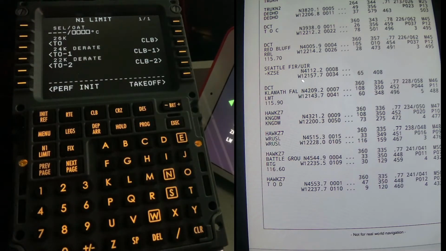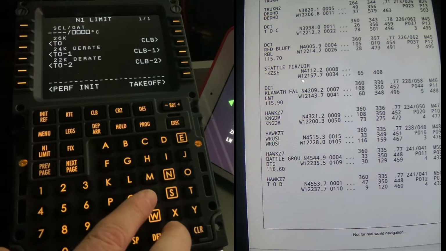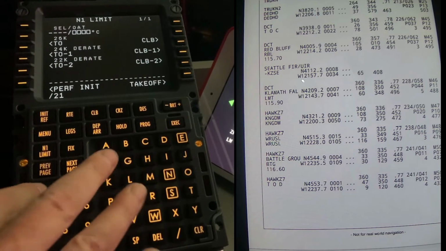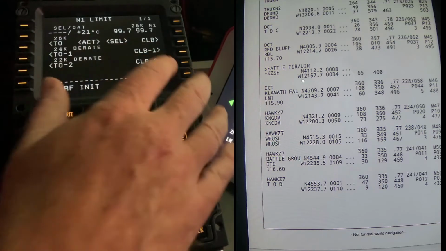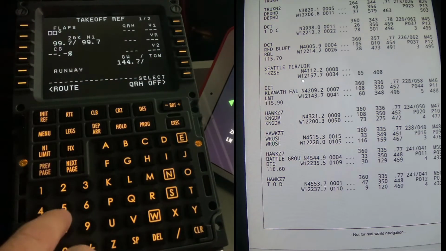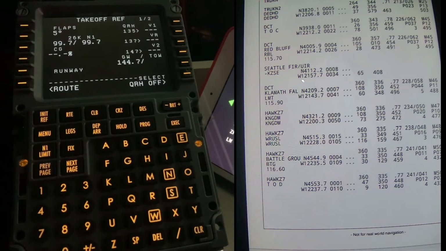And we move on to the N1 limit. It's looking for the outside air temperature, and my engine display has it on there as 21 degrees. So you put that as the outside air temperature, and it will calculate what your derate percentage of throttle is going to be for the takeoff. At this point, we're going to leave it at the 26K, and it's 99.7% of thrust. On takeoff, we're going to use 5 degrees of flaps, and you'll notice that it automatically puts in what your V speeds are going to be, which we'll accept in a minute.